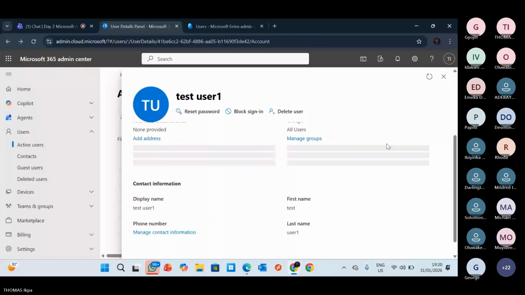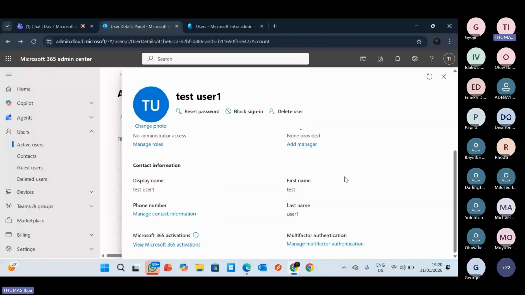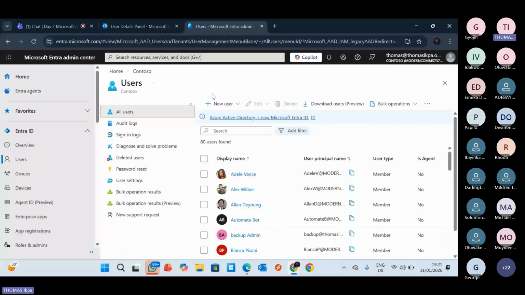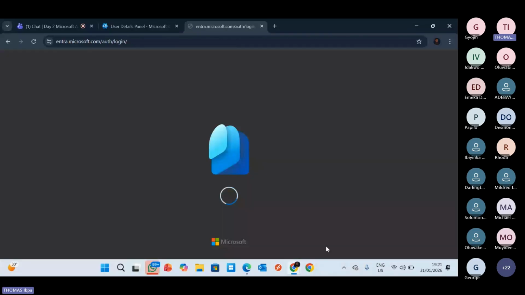Also, you can manage MFA, multi-factor authenticator. If you click on this now, it will take us to this Entra ID because this is where MFA is managed. Right? Let me show you. If I click here now, you see, open the Azure portal, because that is where MFA is managed.